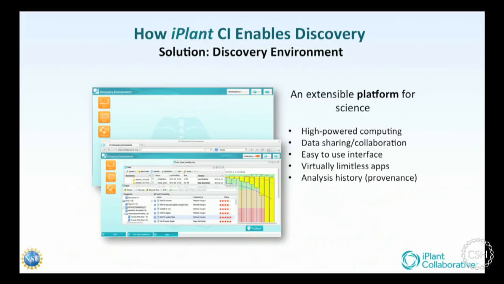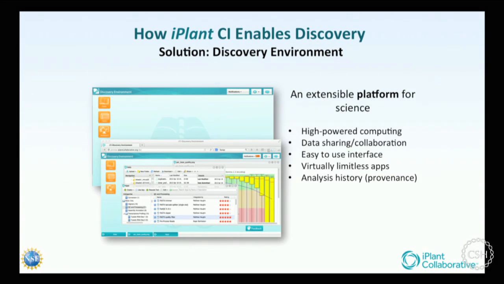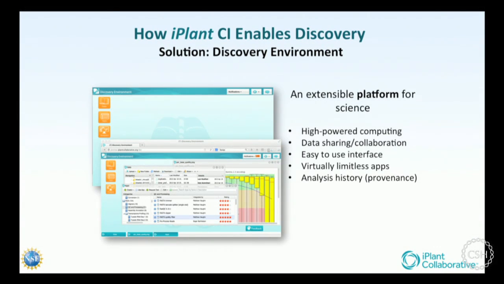So one of the ways we solve that challenge is to bring to you the Discovery Environment, which is an extensible platform for science. You'll see that it has many tools, but it's not just about the tools. It's a platform that enables you to extend it and do whatever you want with it. High performance computing, data sharing, and virtually limitless apps. So I'll talk about that. In fact, I'll really show you that as we go through.